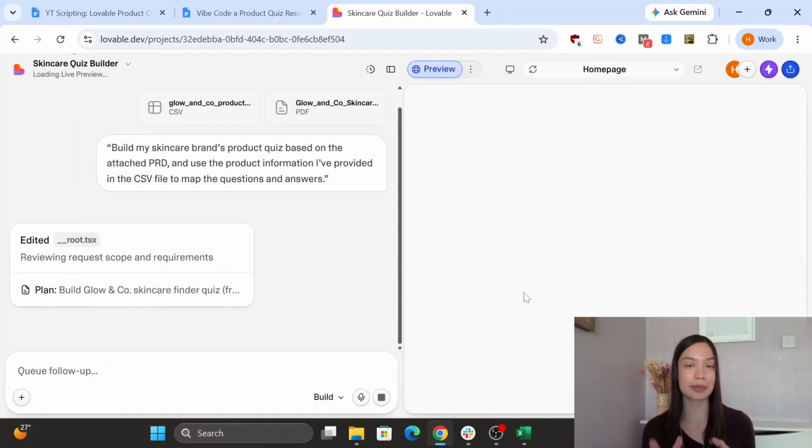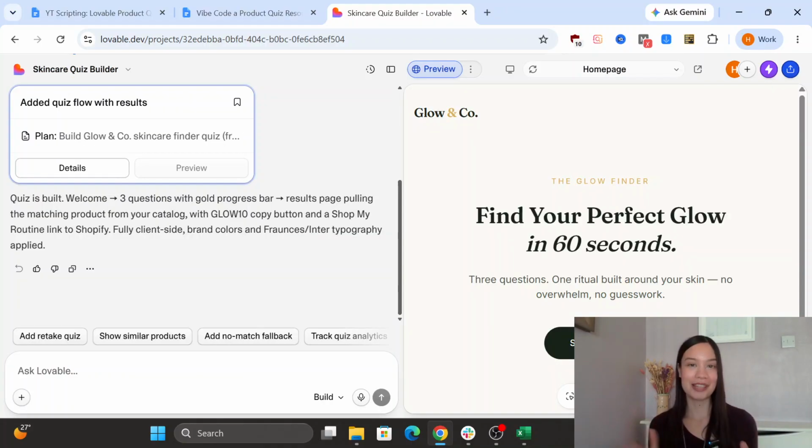So as a quick explanation, the left side of the screen is where the AI is going to tell you what it's doing. So it might tell you what features it's adding. While on the right side, that's where you're going to be able to preview your app. That way you can test your product quiz as you go and make sure everything's working in the way you want it to. Once the AI has worked its magic, the first version of your product quiz will appear on the right side of the screen. So now it's time to start tinkering.